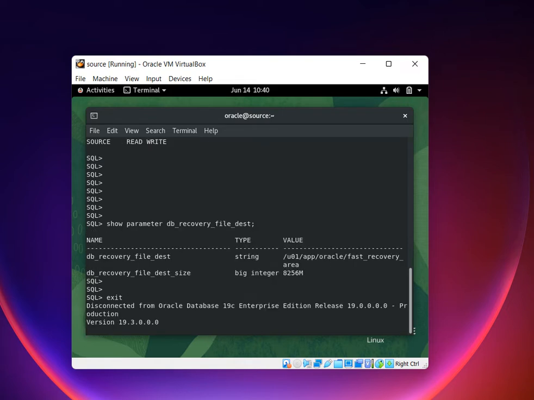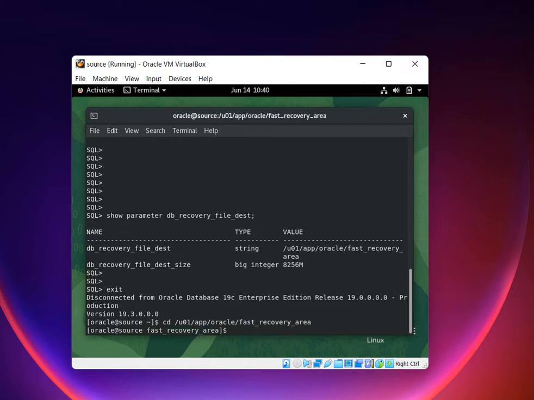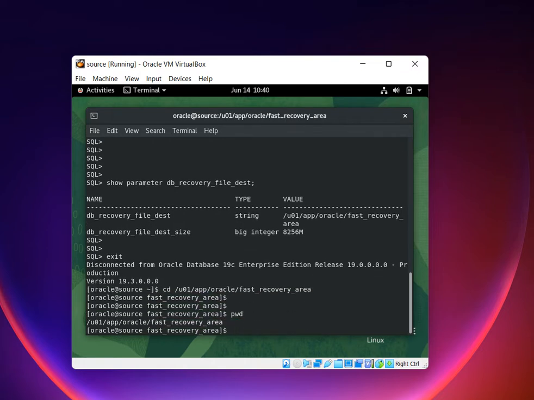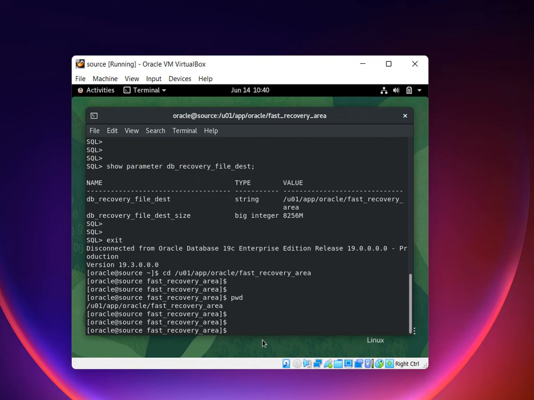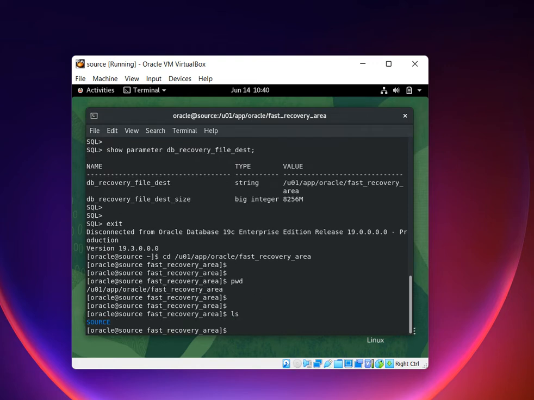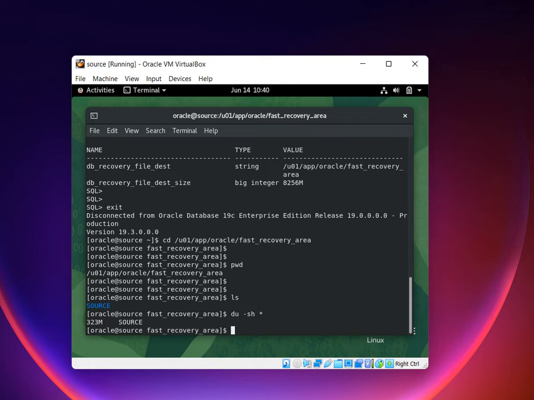So we need to go to this location. cd u01/app/oracle/fast_recovery_area. Print working directory, we can see now that we are under the fast recovery area. We need to know the number of files out there. We can see that the db name folder is there, and inside this source folder we have a number of backup files.